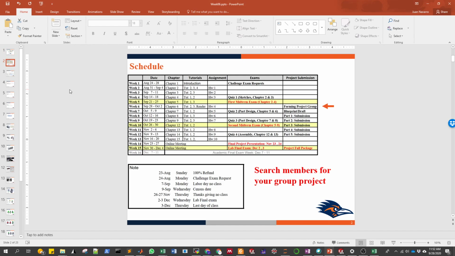Again, I would like to start with the schedule. We are in week number 6. Last week there was no homework, there was only the midterm. This week there will be homework. We are going to do the fourth homework of the semester. And also, during this week you will form the groups for your final project group. So that's important this week. Search for members in your group.